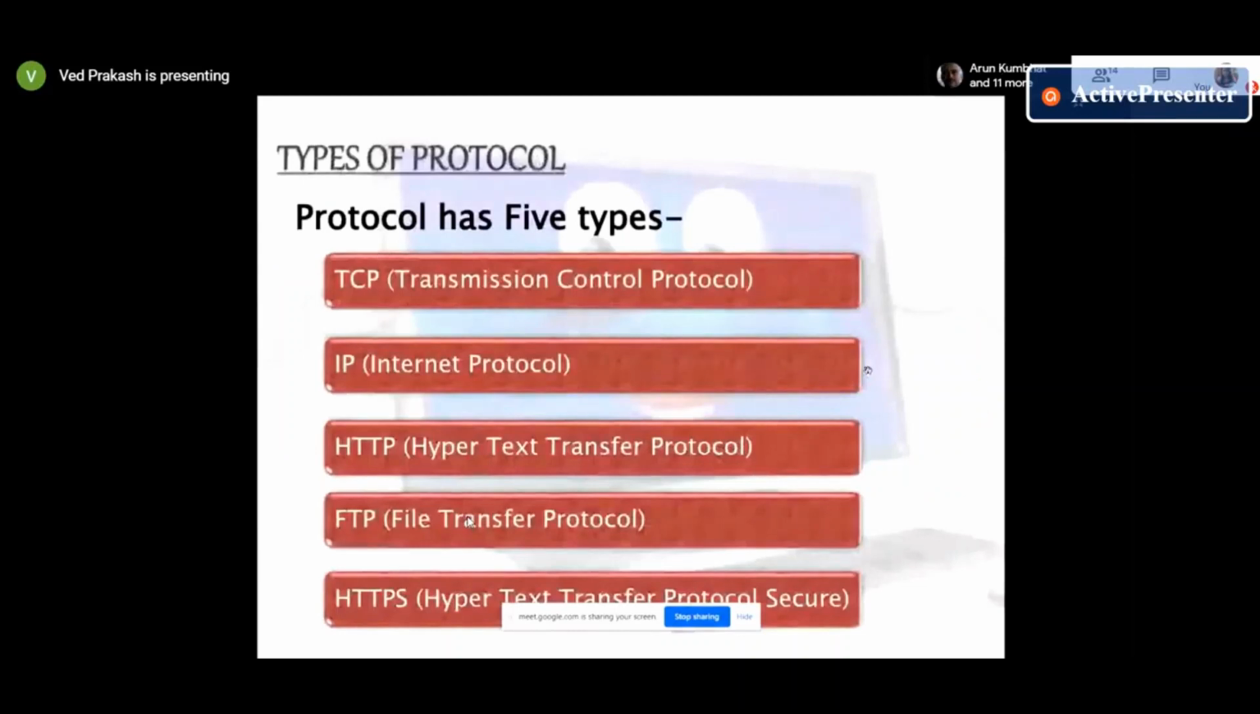Normal level means basic level. We have 5 different types of protocols. One is TCP, Transmission Control Protocol. One is IP, Internet Protocol. One more is HTTP, Hypertext Transfer Protocol. FTP, File Transfer Protocol, and HTTPS, which is a layer of security. It's not exactly only 5, but it's the main, major 5 protocols that we will discuss now.